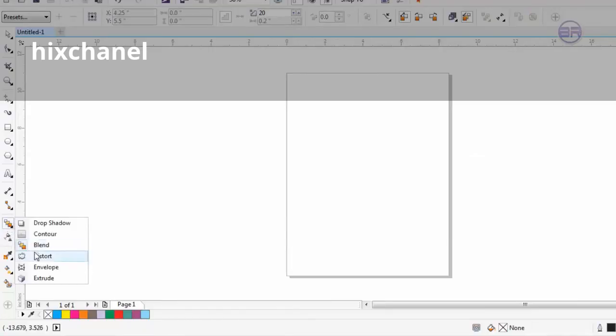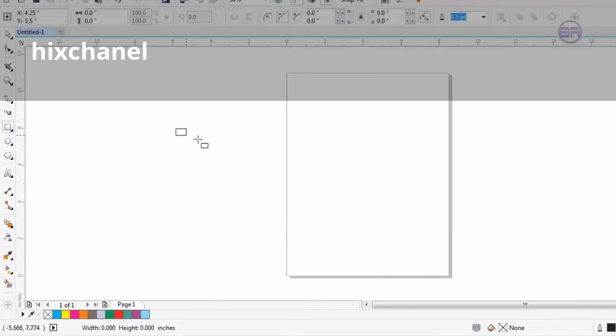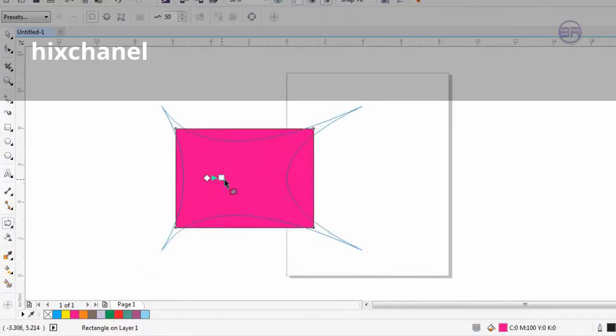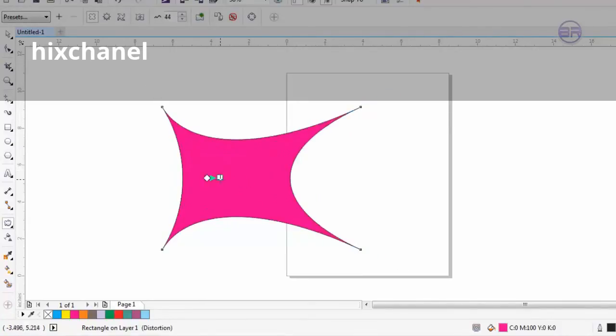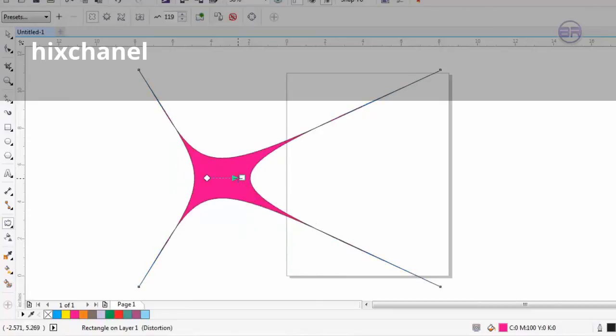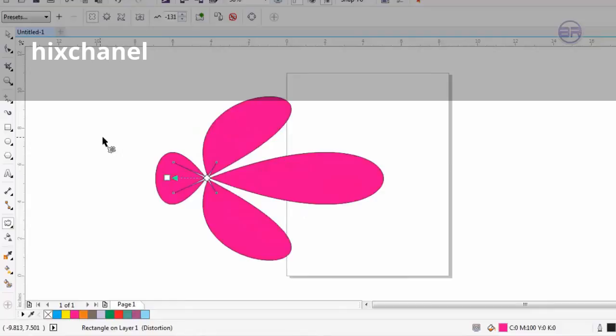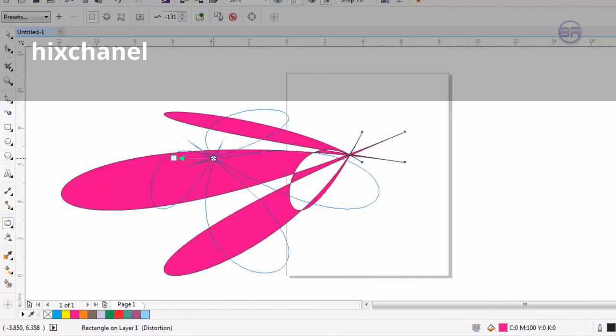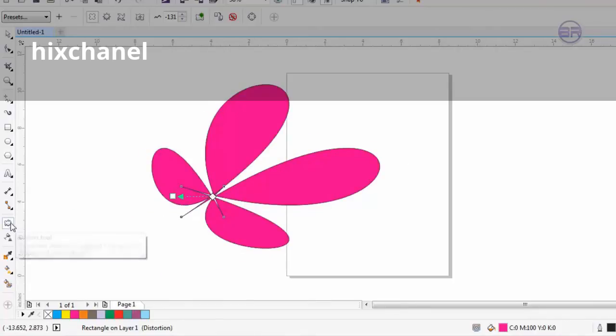Now the next tool is distort. For distort I will create a shape and add a color to it, and now go here and click distort, and now you can make any shape from it. Just click in the center and drag anywhere you want. It will make a shape like this, or like this, a beautiful flower, or anything like this. Whatever you want you can make using this simple tool.